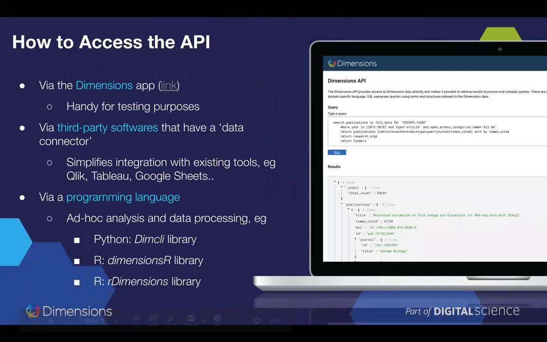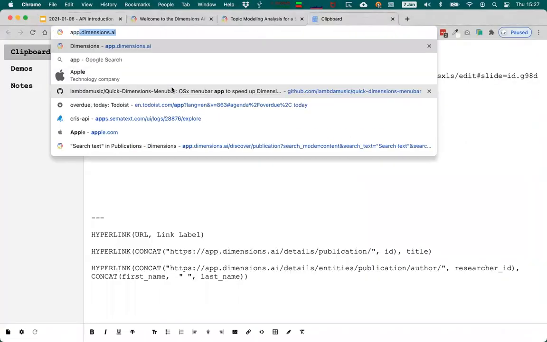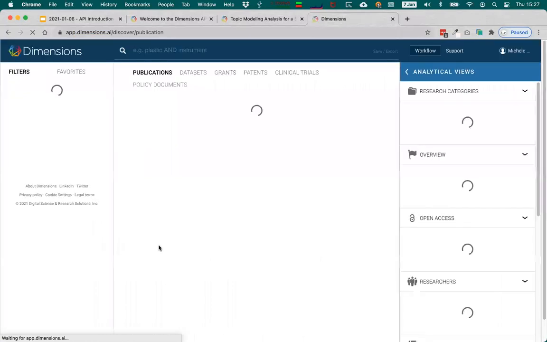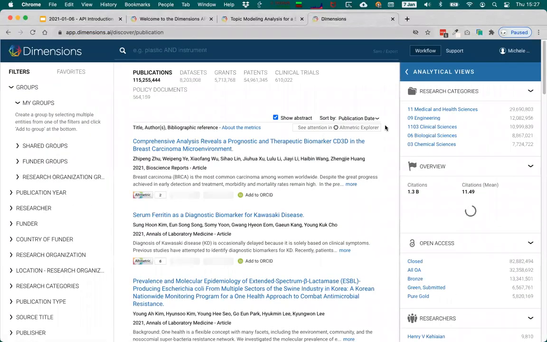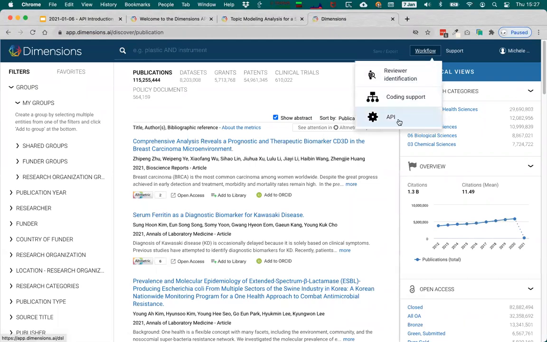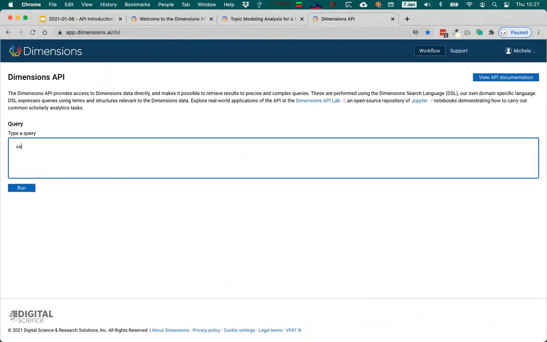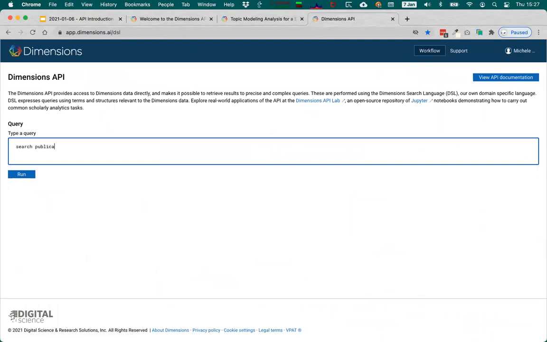So how do you access the API? The quickest way is probably via Dimensions. If you have Dimensions access, I'll show you how you do that. You can simply go to workflow. I'm logged in here, so I can see this menu, workflow, API, and you end up on a page like this that allows you to very, very quickly run API queries.